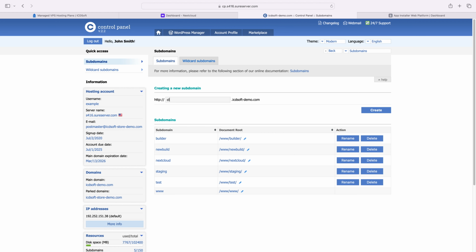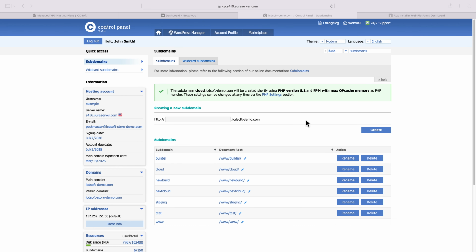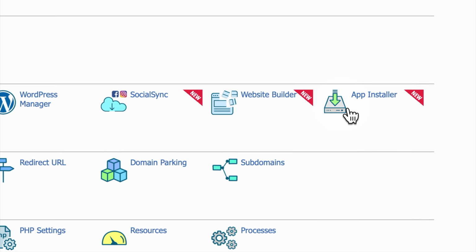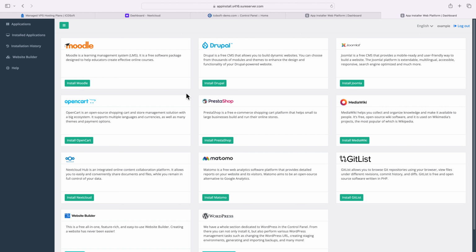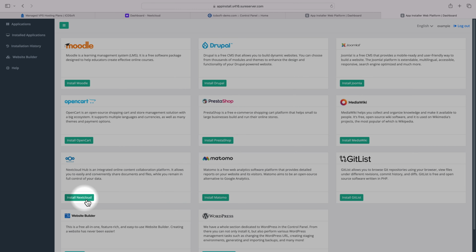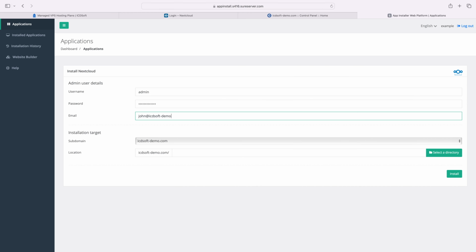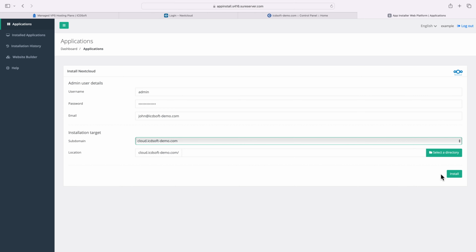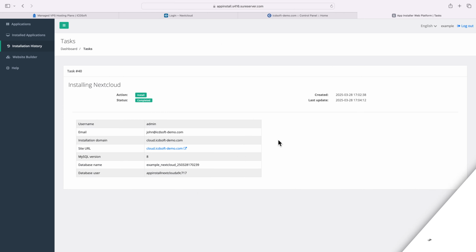I'll create a subdomain called Cloud. Now we are ready to install Nextcloud, so go to the app installer. These are the apps that you can install automatically. Press the Install Nextcloud button. Enter your admin username, password, and email. Select the subdomain we just created and press the Install button to complete the process.